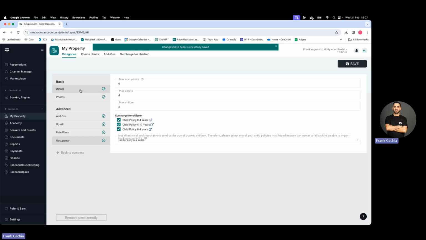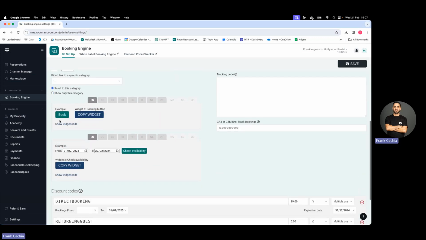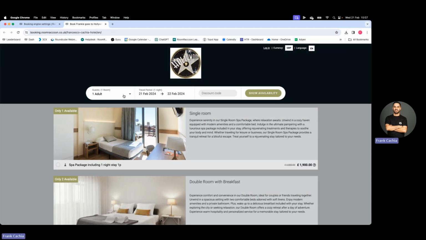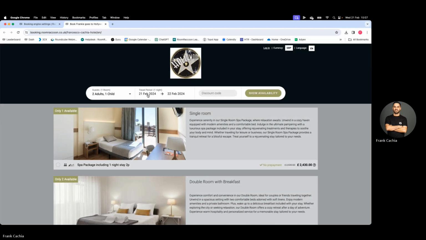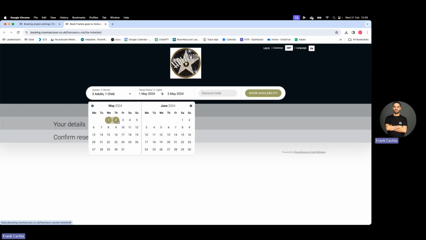Perfect. So over to the booking engine side of things and how it looks. What you may have noticed is we've had a few changes to the booking engine. When I go to Book Now on my booking engine and click on the drop down, you'll see it gives me the opportunity to select how many adults and how many children I want to search for. So I'm going to search for 2 adults and 1 child. When I select the child, it asks me for the age of the child. I'm going to select the age as 2 years. Apply, and then search for my travel period. Let's say I'm going for the 1st till the 2nd of May.